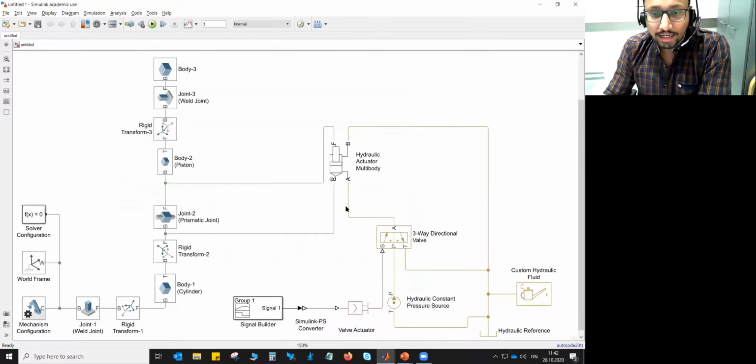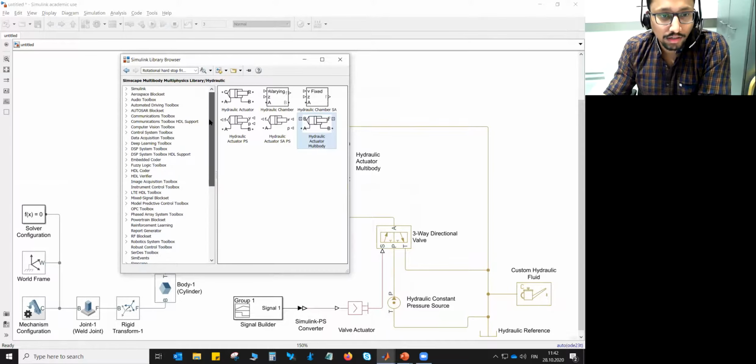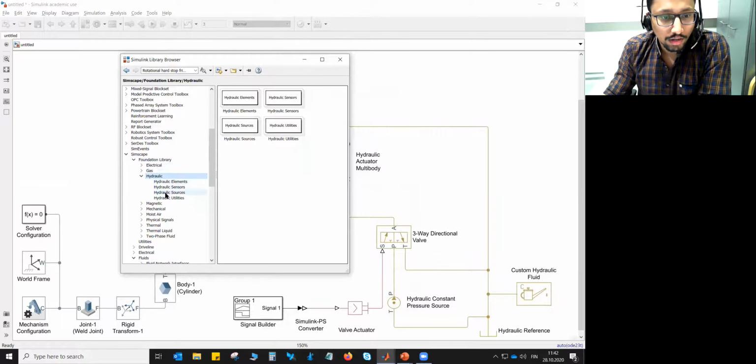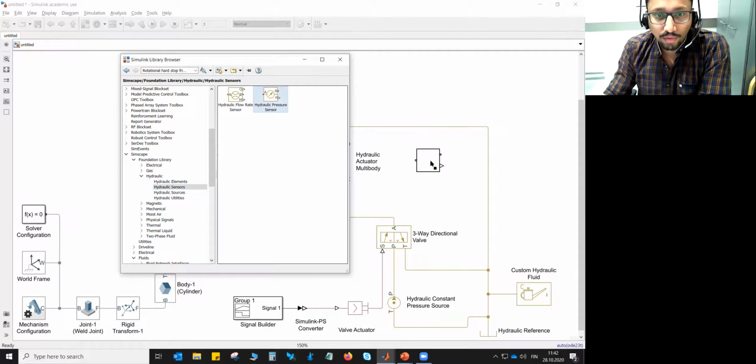So let's sense the pressure and volume flow rate in this part of the hydraulic circuit, the piston chamber side of the hydraulic actuator. For that, we need to use hydraulic sensors. You need to go to the library: Simscape, Foundation Library, Hydraulics, then Hydraulic Sensors. The hydraulic pressure sensor is what we need.